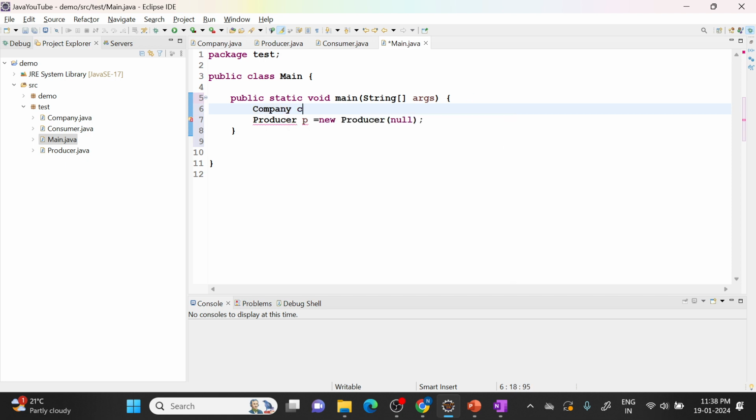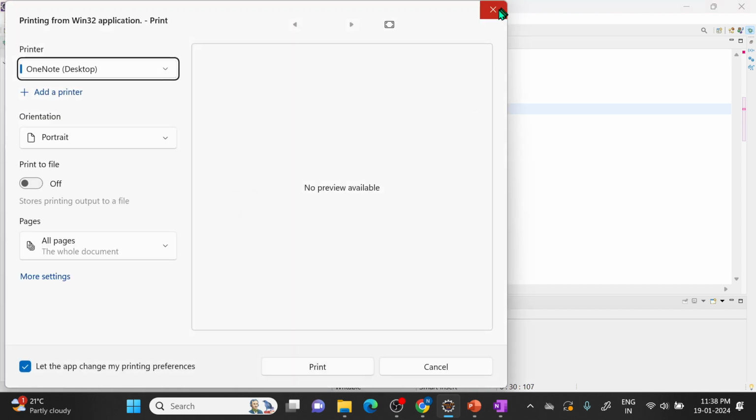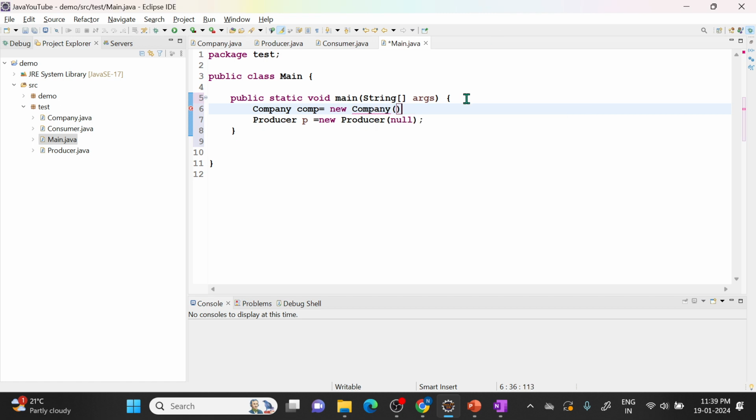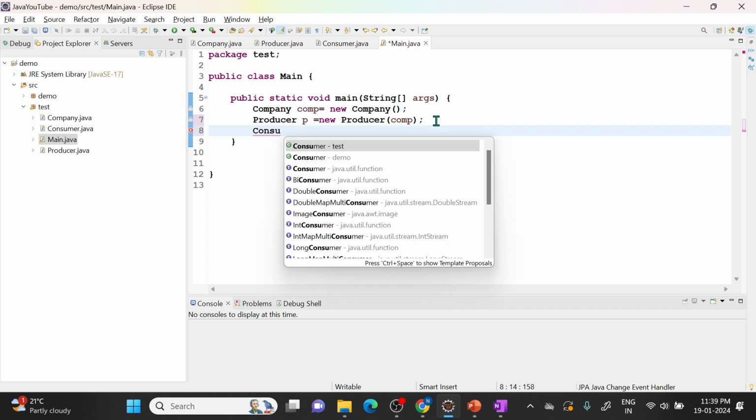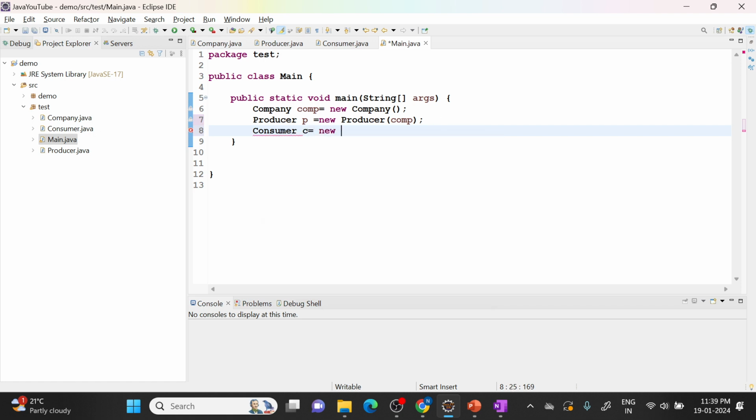I'll say Company comp = new Company, and this company object we will pass. Like this, we'll create the consumer object. Consumer c equal to new Consumer, and to this consumer object also we will pass that company. Then what will we do?